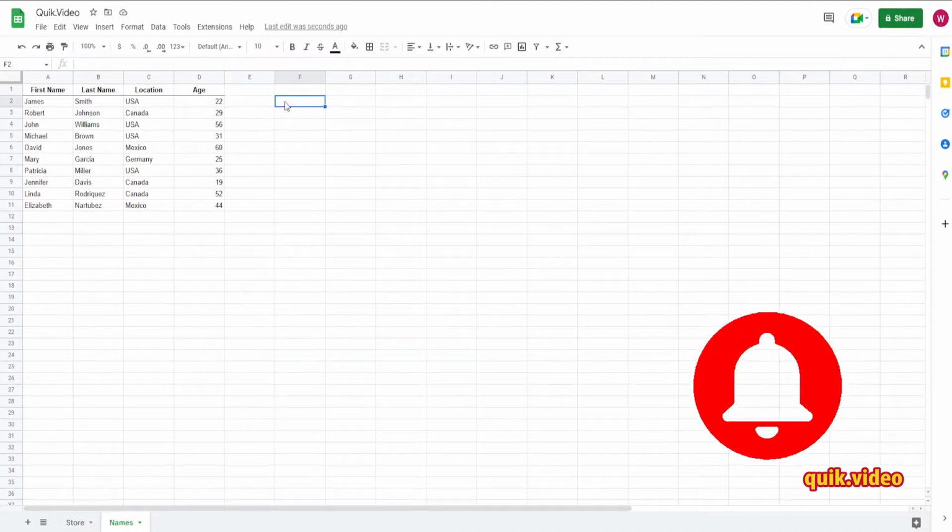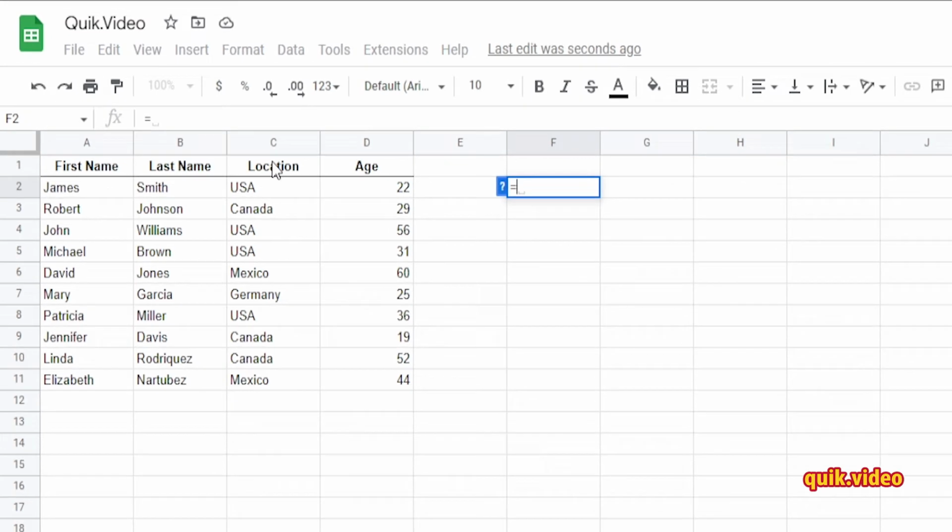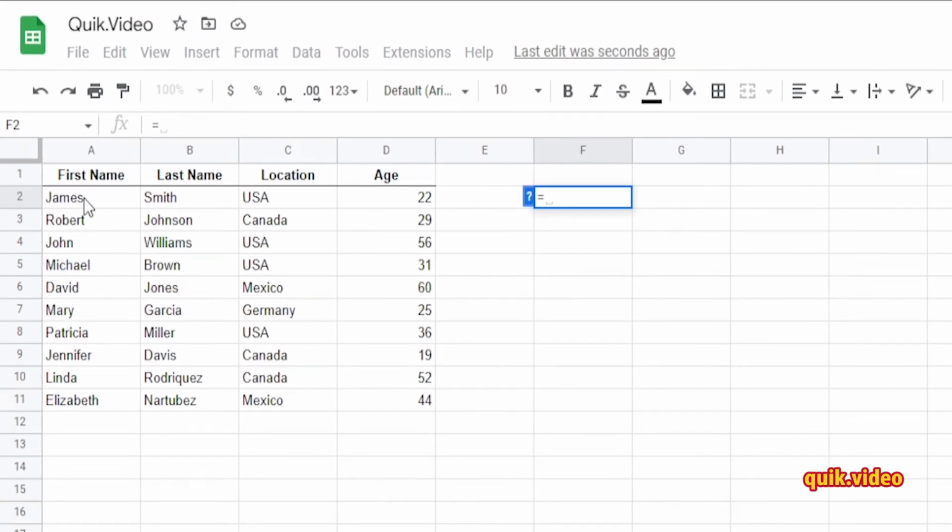So to start off, I'm going to do equal sign. I'm going to select the cells I want to combine into one. In this case, I'm going to do James Smith. So select James, A2. Go to the function bar. Select and. Open parentheses, space. Parentheses again, and now B2. Press enter, and we're going to have James Smith.